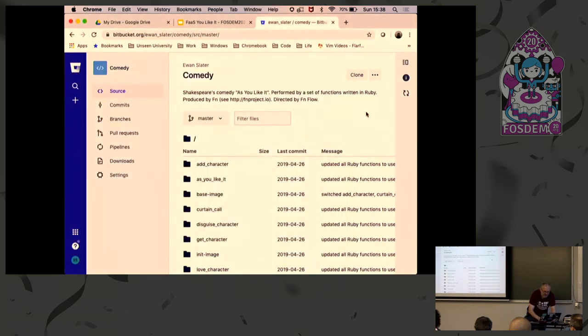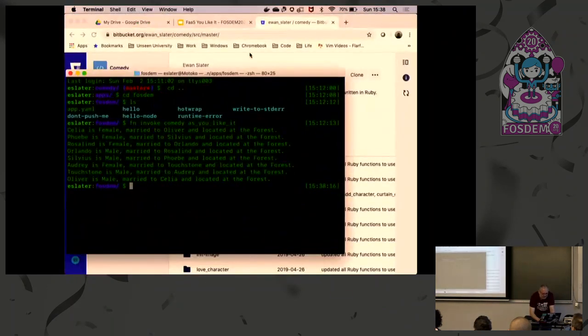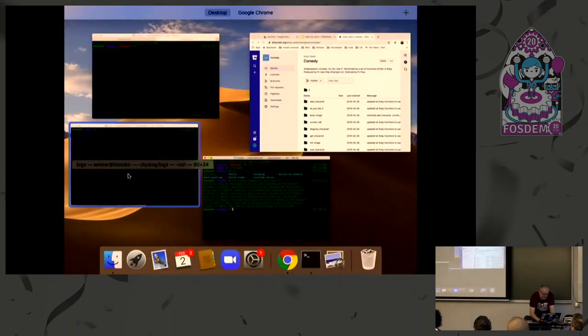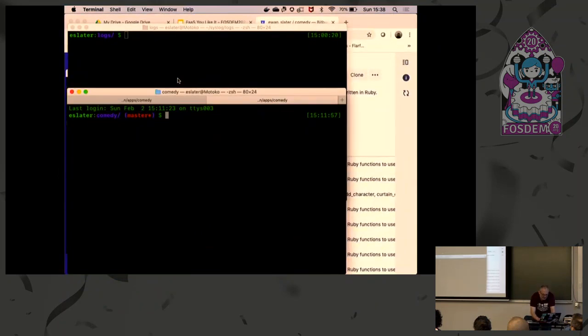So what I have, this is on Bitbucket. I've taken Shakespeare's comedy, As You Like It. I've come up with all the different functions that are required for the play to be performed. No, that's the wrong one. Yeah, well, we got the right result.